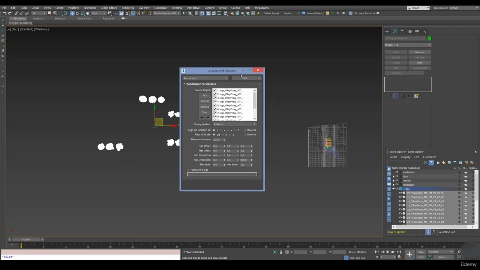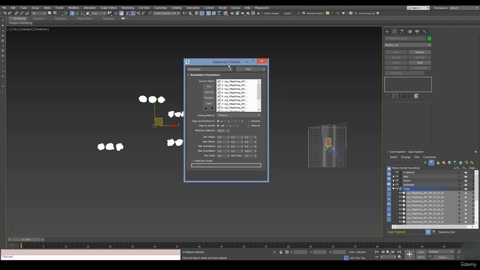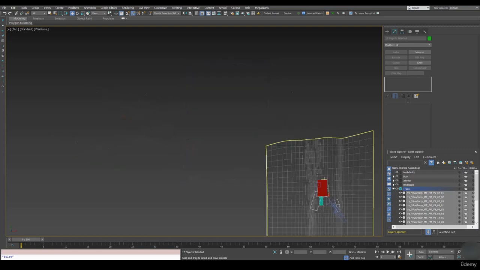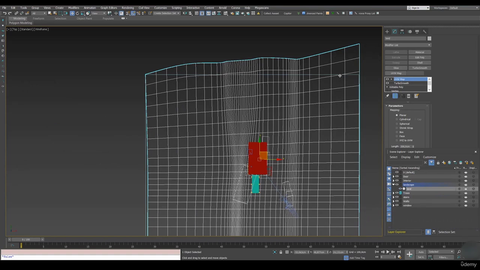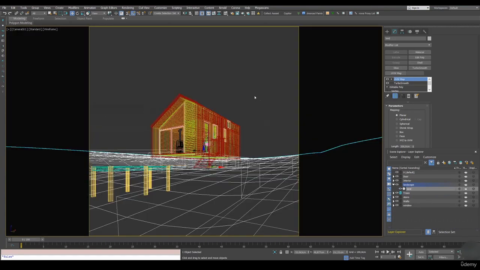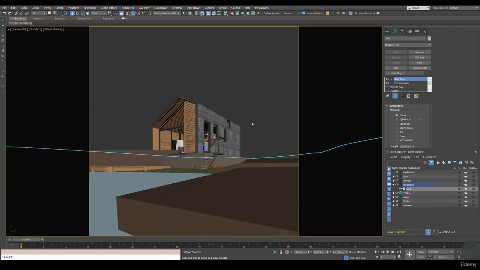If you have no Advanced Painter script, I recommend you download and install it. Just bear in mind that when installing you have to launch 3D Max with administrator rights, otherwise it might install with errors and won't function. Alright, next choosing soil, switching to the camera and working for the angle.